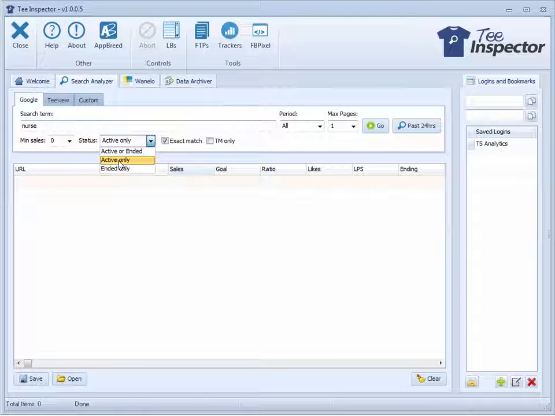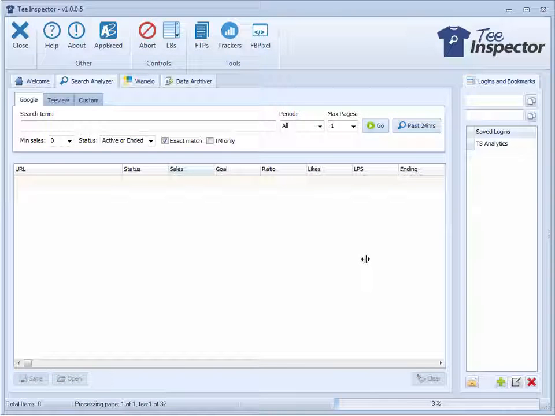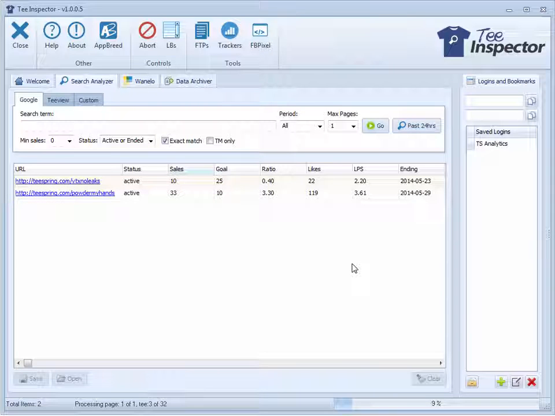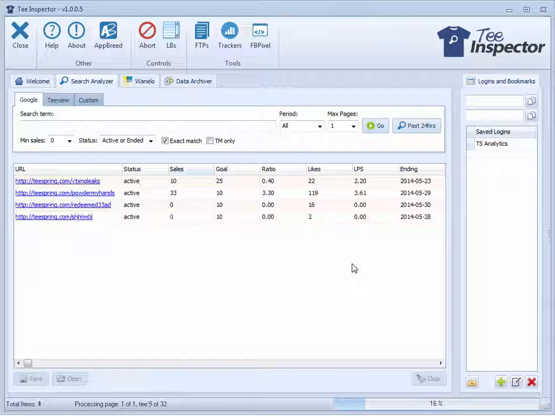Another really good feature I like about this is, just set this back to 0 here. Actually, you can select the status of the shirt, if it's active or ended. But let's just set it to both there. Delete that out. I love this button here. So what this button is, it's going to Facebook, and it's extracting all the latest Teespring campaigns that have shown up in Google in the last 24 hours.